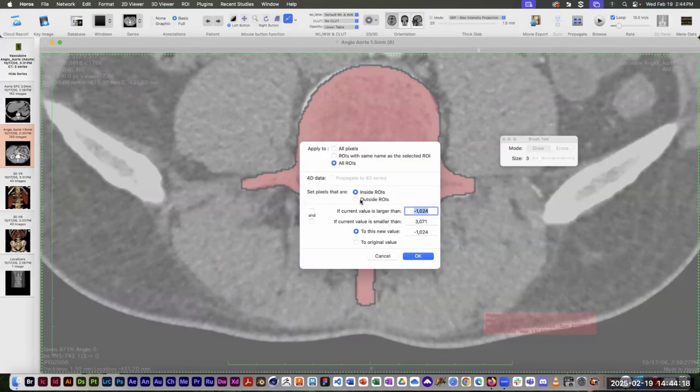I want to say set pixels that are inside all of those regions of interest. So all of the pink areas that I painted, all of the pixels that lie within those pink painted areas, I want to set them to this new value. And I'm going to say set them to 3071. That is Horos's code for white. Doesn't follow normal RGB numbering system. Who knows? I have no idea still what this 3071 even means. I just know it means white in Horos.